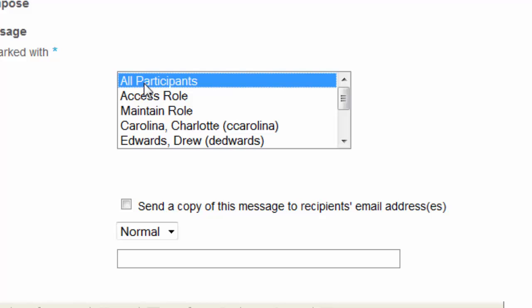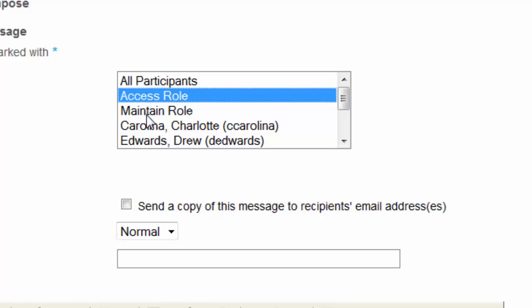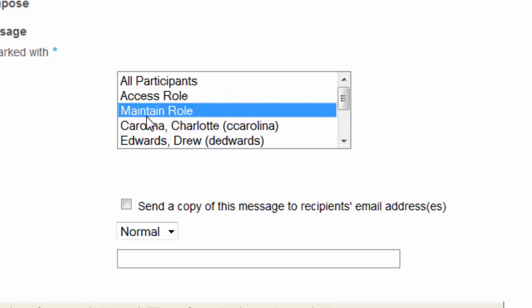The next 2 options are the Access role and Maintain role. You have the ability to send to people in a certain role or access level. In an online or web-enhanced course, you will see the roles Instructor role and Technical Support role. For instance, in the Instructor role are all of the professors and teaching assistants, if applicable, involved in the course.